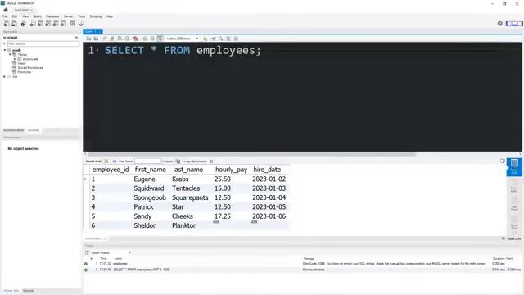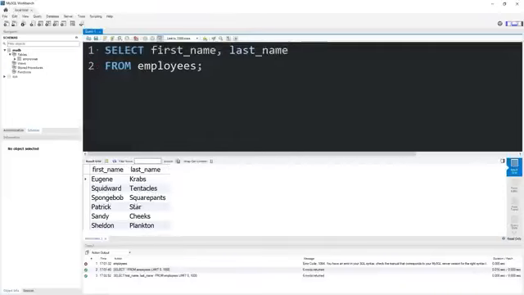But sometimes you may not want all of the data. Here's a scenario. Your boss gives you a task of retrieving the full name of every employee. Well, we don't need employee ID, hourly pay, or hire date for that, right? We just need a list of the first and last names of our employees table. In place of the asterisk, meaning all, we can select specific columns, such as first name and last name. We have all of the first and last names from our employees table.